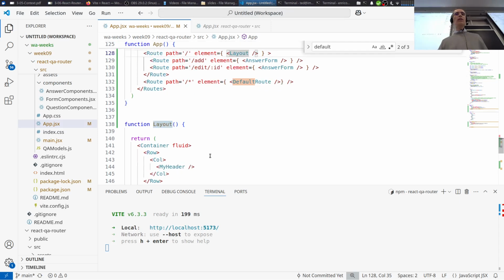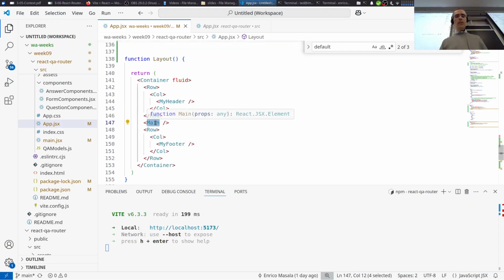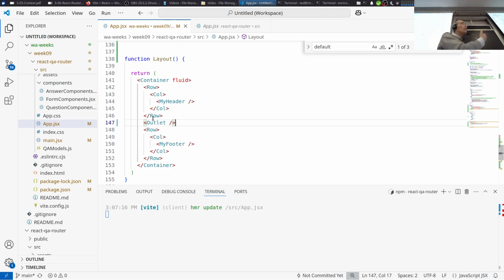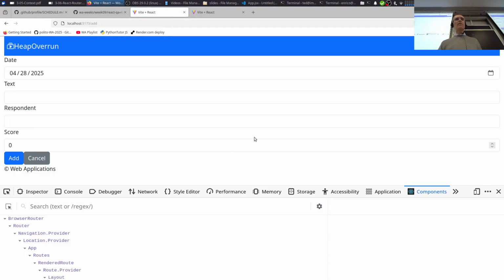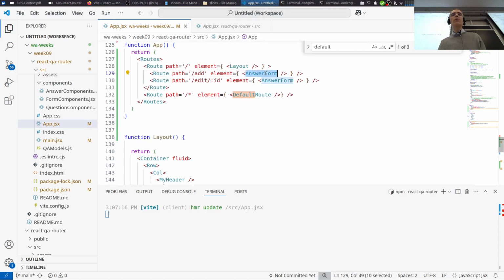Okay, so let's modify here. Not main, but Outlet. Okay? We don't need to define it. It comes from the React Router. Outlet, good. I think that's all. Should mostly work. Yeah, you see that now more or less works. Now we have the header and the footer, and in the middle we have what we specified inside the inner route, the one that is nested. So this one, the answer form. Okay?